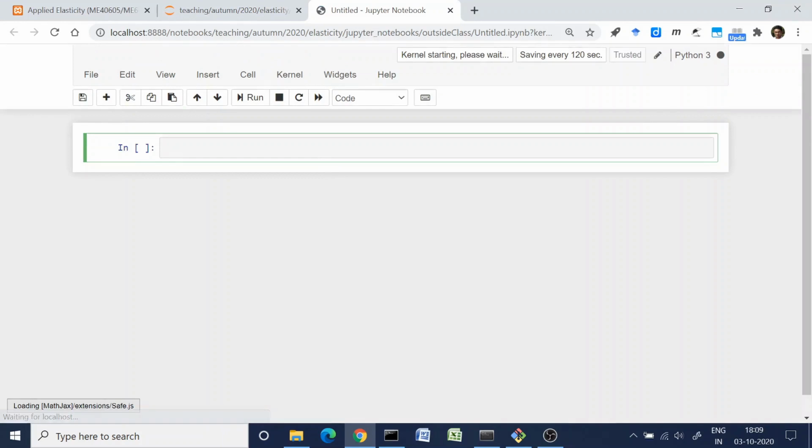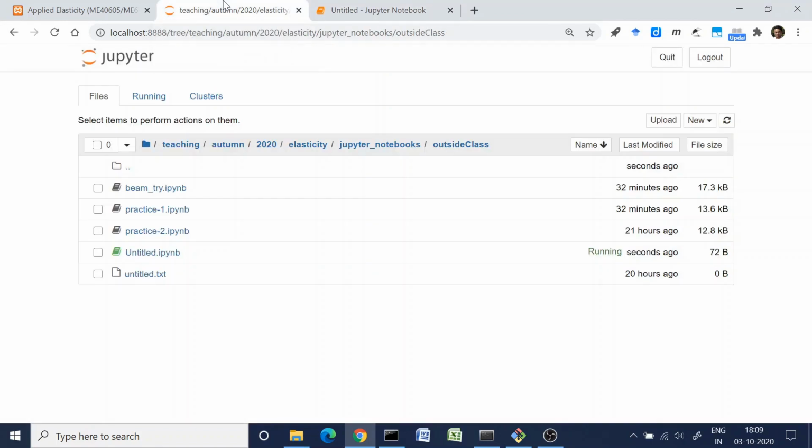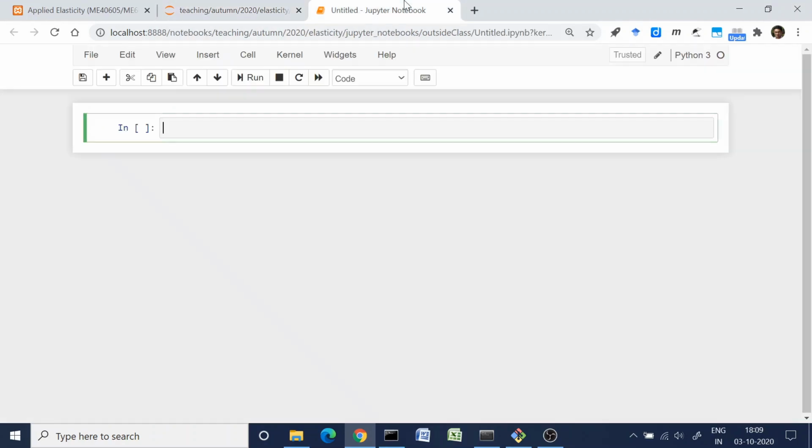Think of it like this: this new tab that has opened is by default named Untitled, just like any other file. This is a separate tab from the original tab. That was my navigation kind of thing, and this is the actual Jupyter Notebook file that we have opened up, and this is where we are going to do our work.